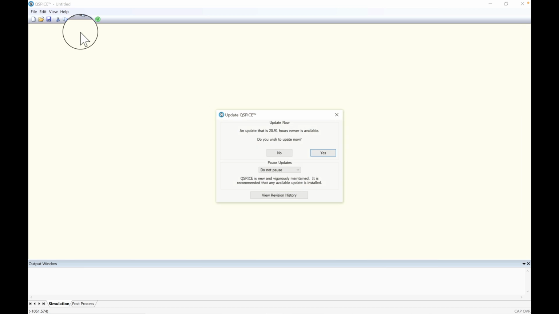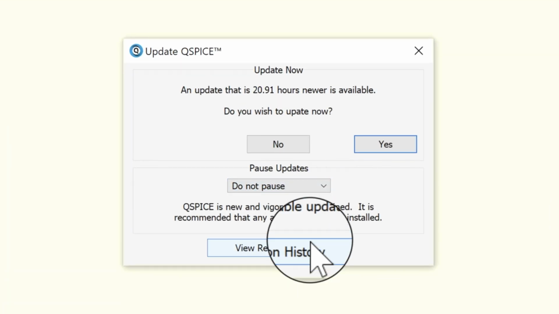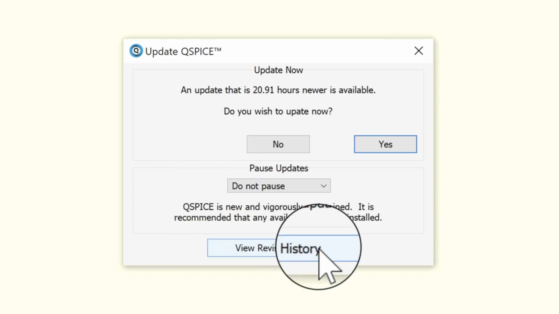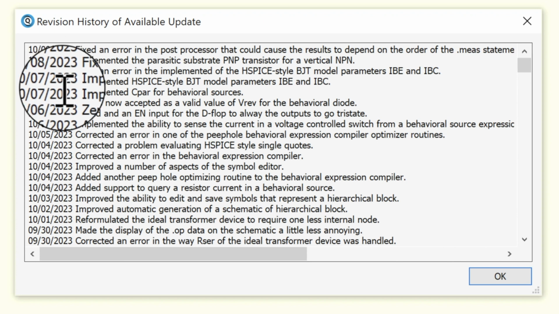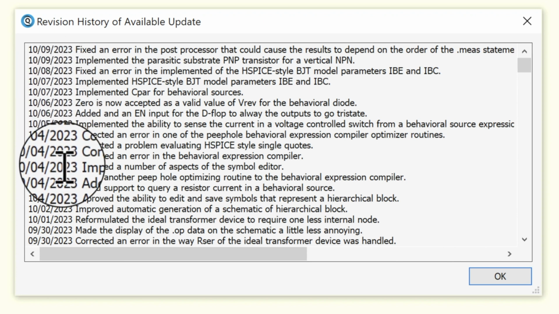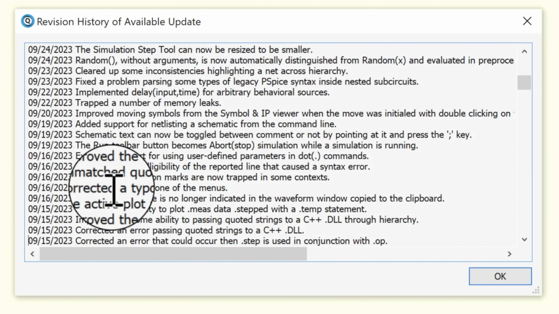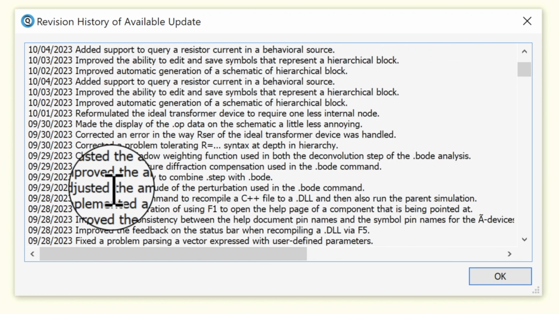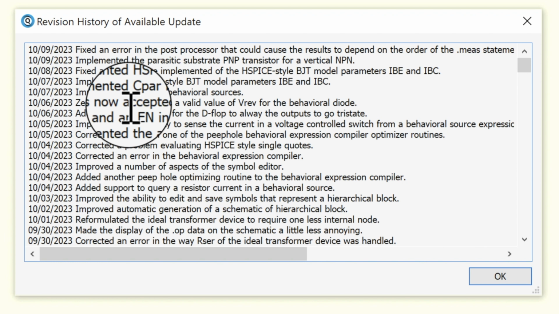Okay, and then look at this. Revision history. It might be literally every day there are updates. If I click on this, you can see 10-9, 10-8, 7, 6, 5, 4. I mean, look at all those dates. Looks pretty sequential, right? It tells you all the things that they've done. So they're constantly updating, fixing things, improving things.